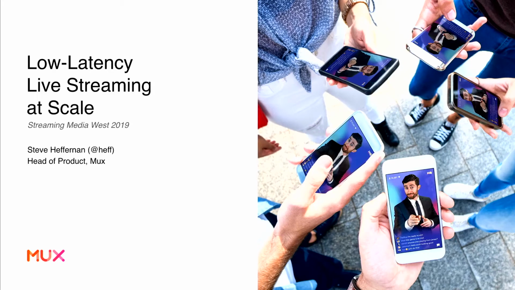Today, we are going to talk about low latency live streaming at scale. We're going to talk about mostly the standards and tools that are available to make that possible. I'm going to stay away from some of the proprietary solutions out there because all the proprietary solutions are essentially built on top of the standards that we'll talk about today in some form or another.